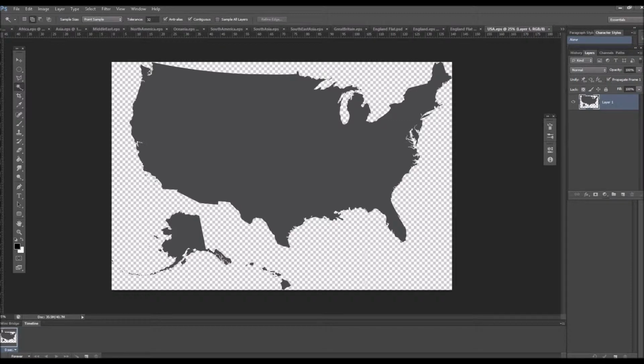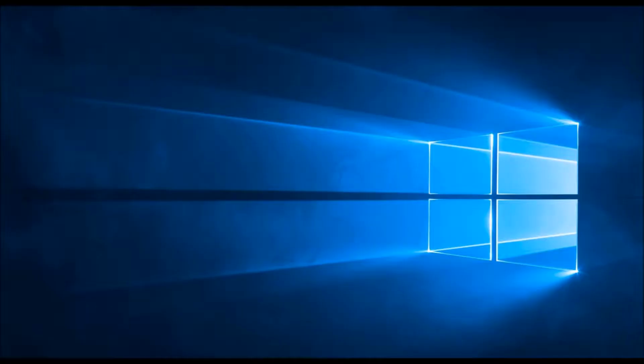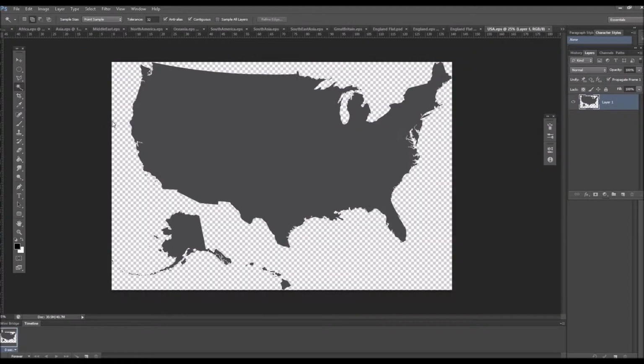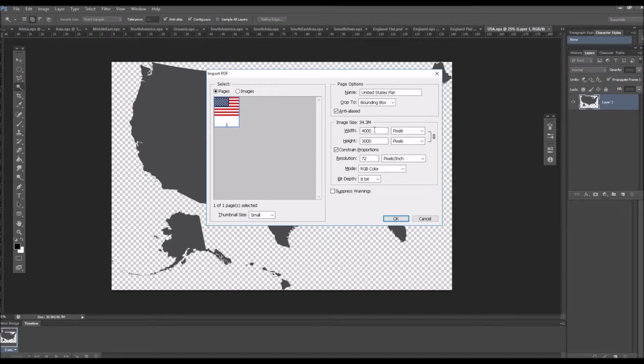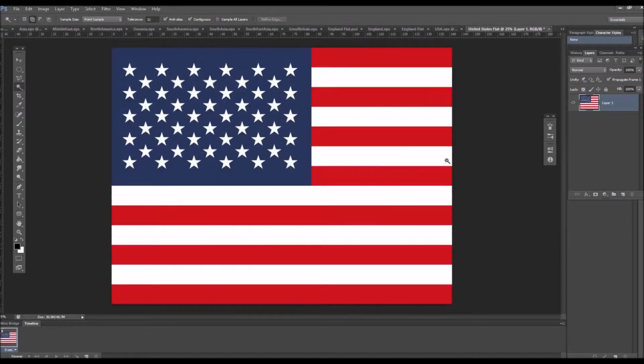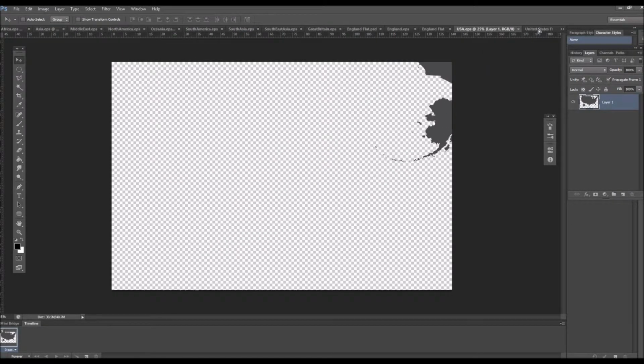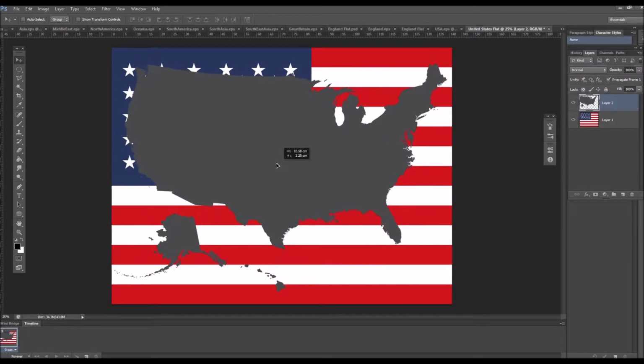So firstly, we now have our folder open. We're going to open the flag of the United States. These flags are all of my design, obviously based off the originals, and we're going to set the pixels to 4,000, the height to 3,000, resolution to 72 pixels an inch, and RGB color. Just click OK to open that. We're going to take our map of the United States of America, and we're going to put that onto the Stars and Stripes, the famous American flag. We've got to make sure we got it all in.